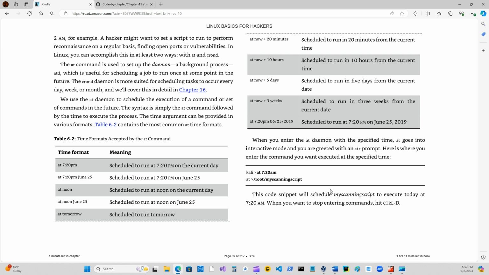When you enter the at daemon with the specific time, at goes into interactive mode and you're greeted with a prompt. Here's where you enter the command you want to execute at the specific time. For example, at 7:20, my scanning script.